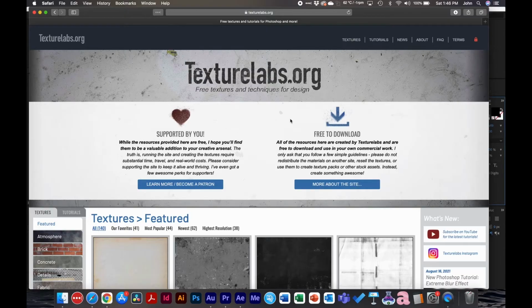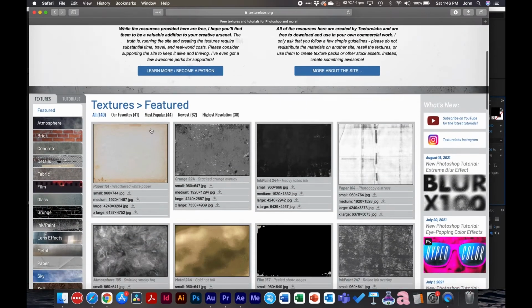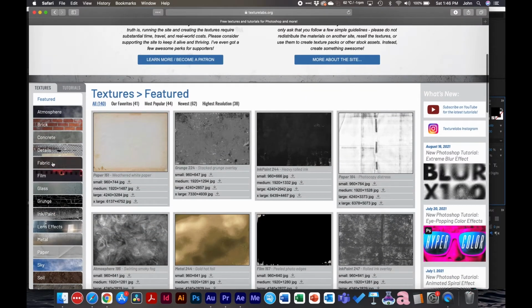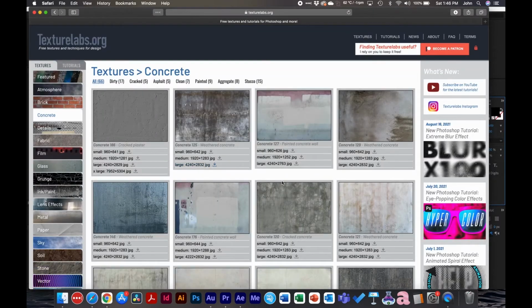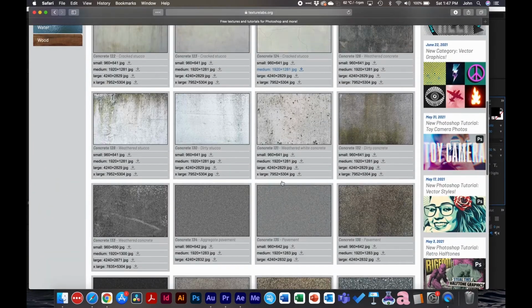So the first thing we'll have to do here is get a background for our whiteboard. A cool website I found is called texturelabs.org, and you can search by a lot of different textures. So we'll just go into concrete and pick a concrete background. Maybe this one, we'll hit the download button.